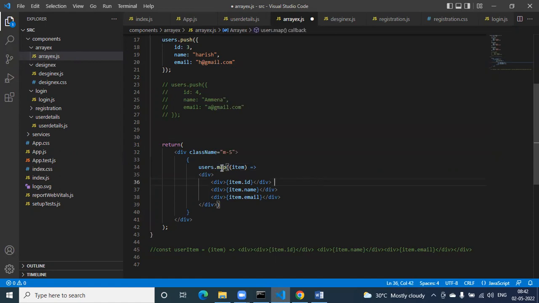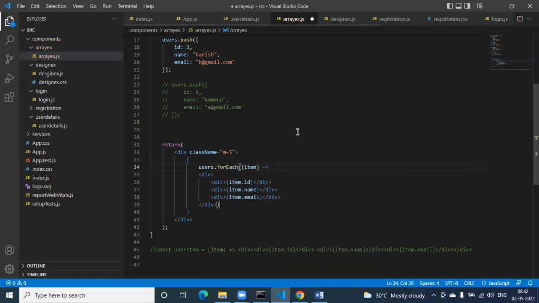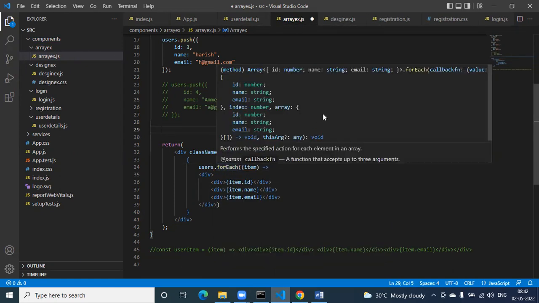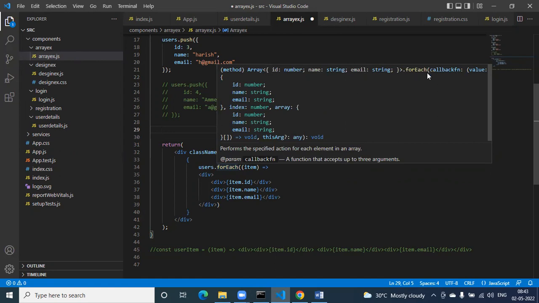So now I'm asking one question here. Everyone, I hope you understand the map. Let me go with forEach. forEach also does the same operation, but there is only one small difference between map and forEach. Whoever understands map perfectly, and even if you don't understand, please practice, then you will understand perfectly. Next, see, forEach also has the callback.